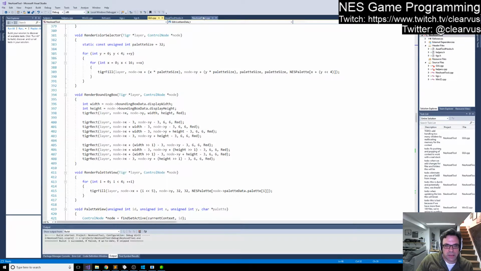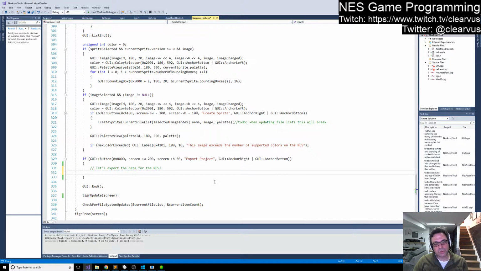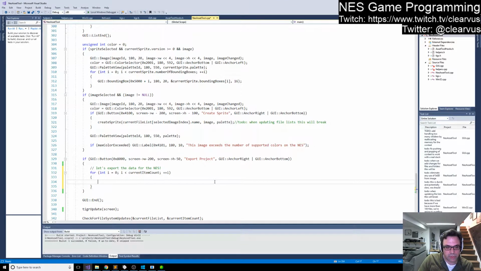In the main asset tool, the first thing we need to do is look at what files we want to actually export when we export the project. So we want to loop through the current item count and look for files that are sprite files to start out with.